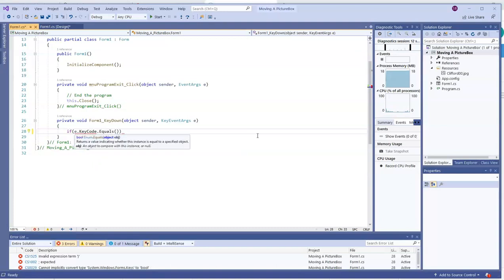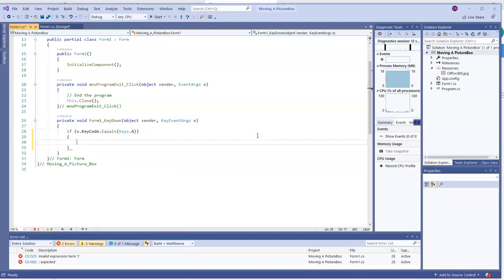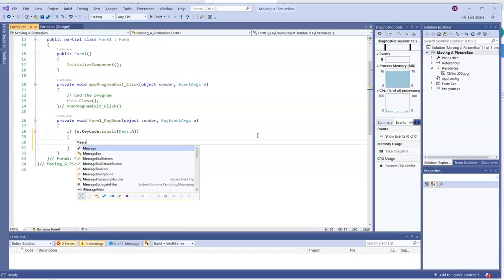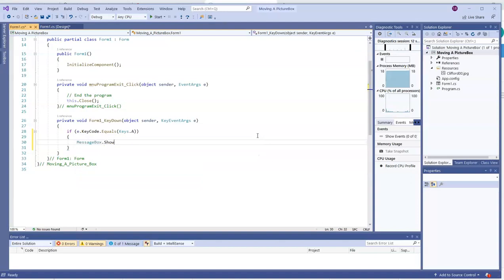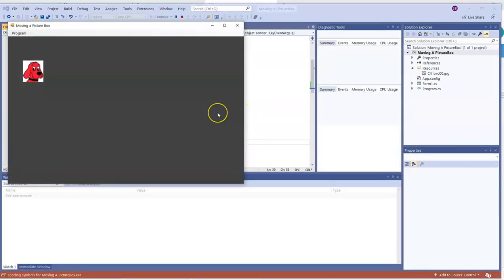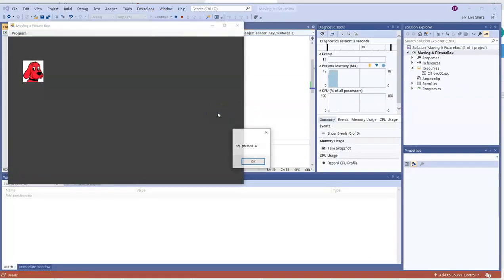So if e.KeyCode dot equals, and then inside there, Keys dot, and there's a whole bunch of keys available there, and I'm just going to take A. You'll notice there's all kinds of choices there. You can make another selection if you would like to test it out. And we'll have a message come up to let the users know that they pressed down on A. Let's check it out. And again, you can't see me pressing the keys, but I'll try to press some keys and nothing happens. But when I press the A key down, then that message box comes up.